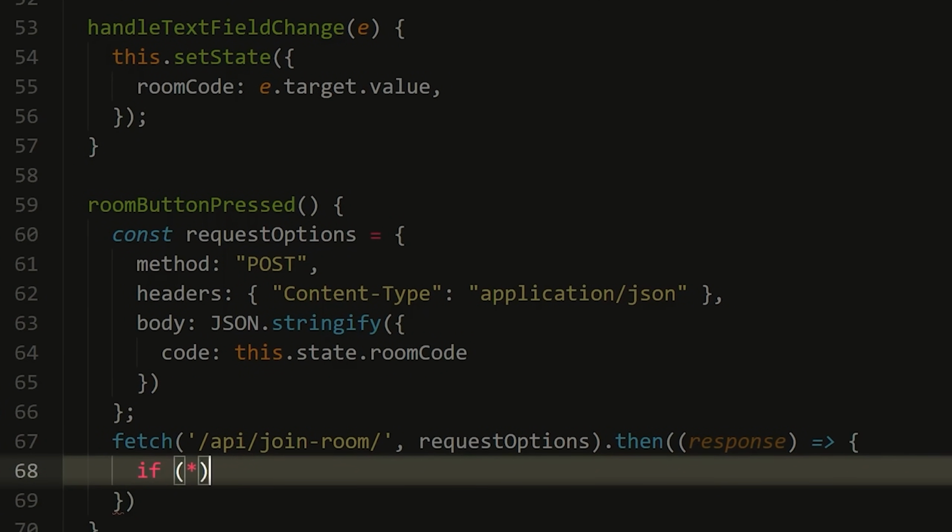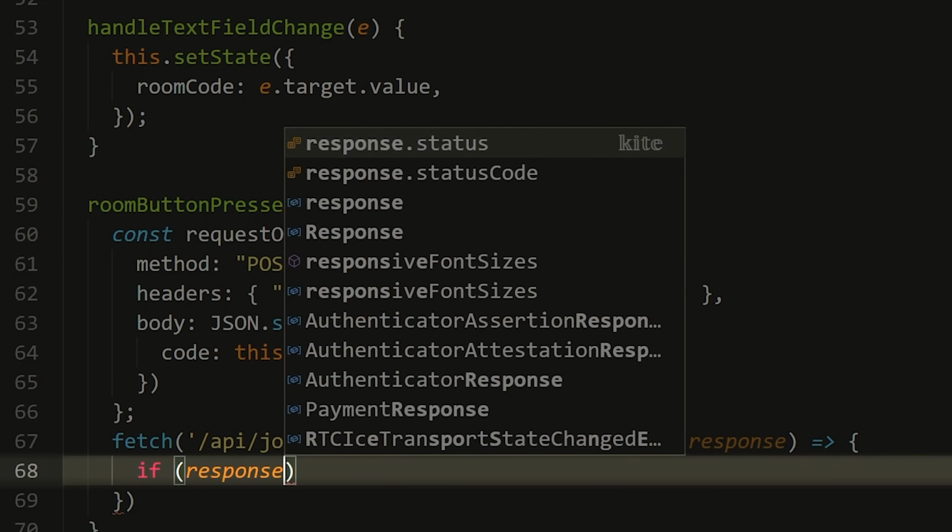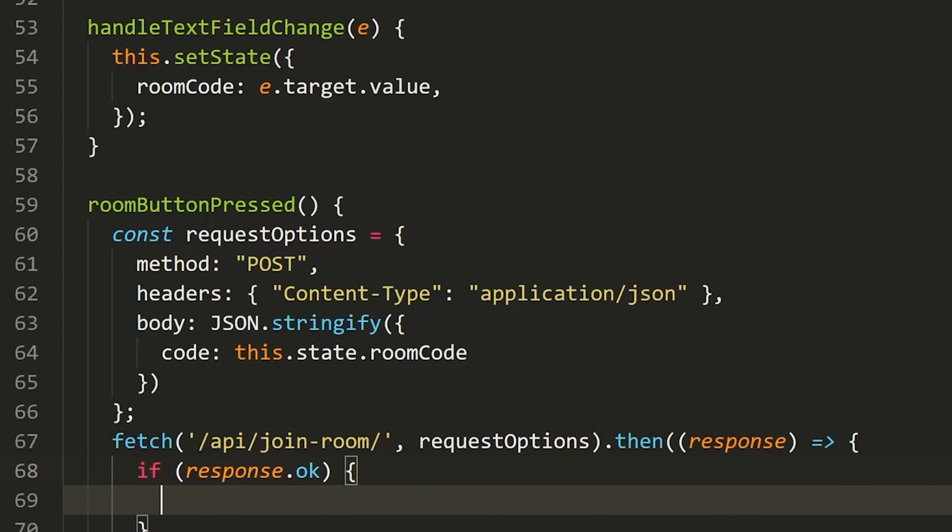We'll say if response.ok. And if response is okay, then what that means is we successfully joined the room. So if we did successfully join the room, then what we need to do is actually redirect ourselves to that room. So what I can do is, since that meant that the code that we passed in was valid, if we did actually get an okay response, we can simply redirect the user to /room/ whatever code it is that they had in that input field.